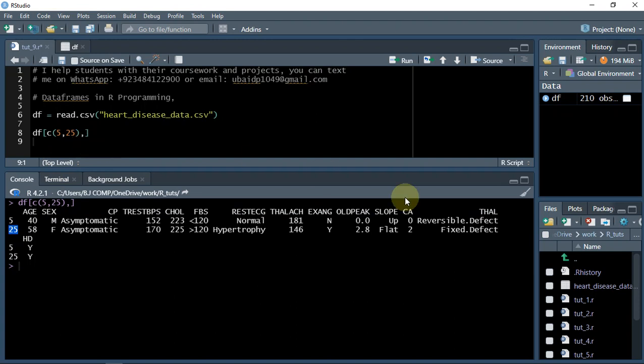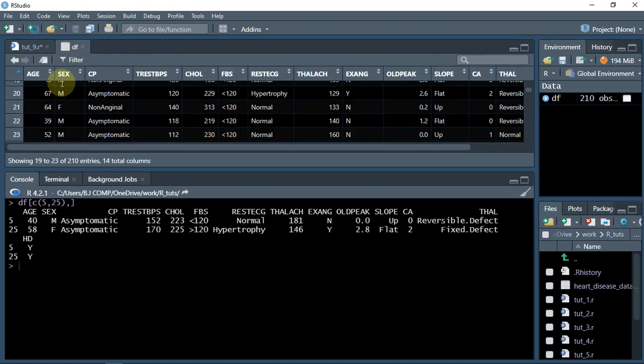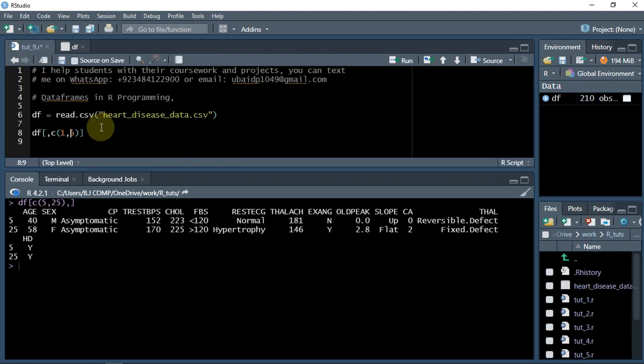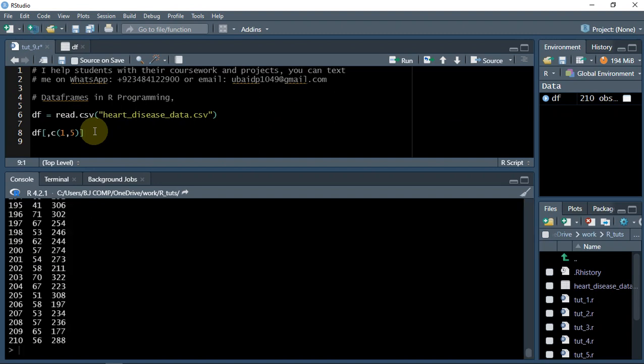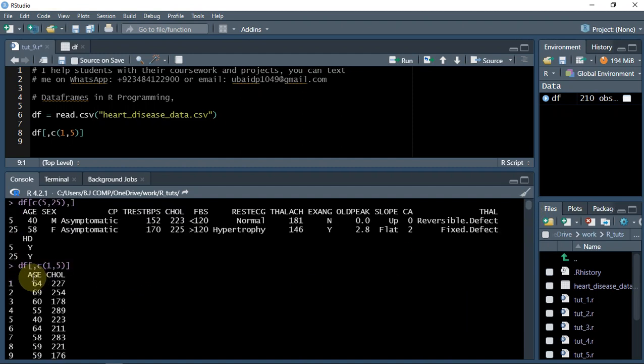And we can do the same procedure for the columns also. Let's say I want all rows in our data frame but only certain columns. Let's select the columns. I want only CP and CHOL. So 1, 2, 3, CP is 3 and CHOL is 5. So 1 and 5. Let's run this now. Okay, not 1, 3.